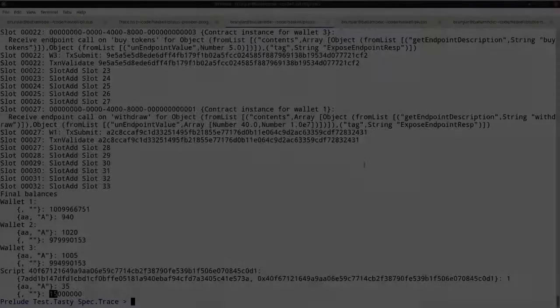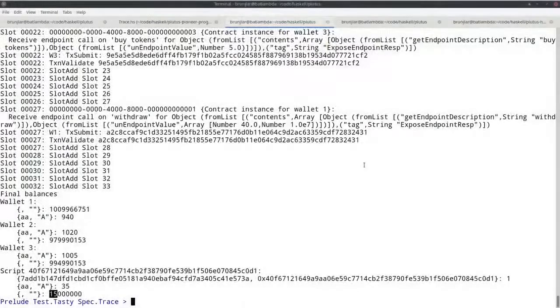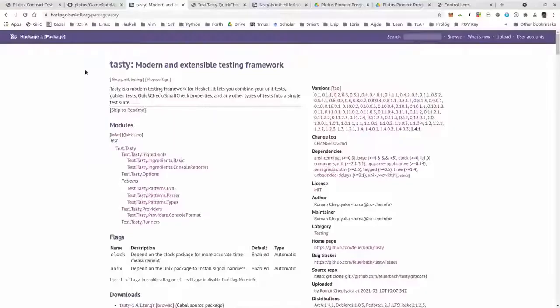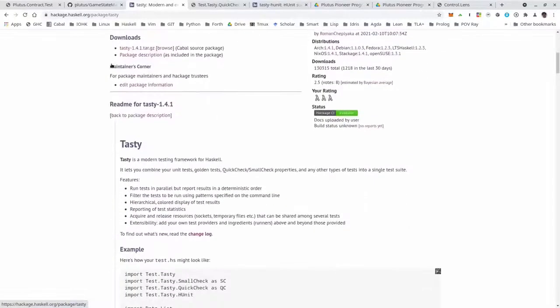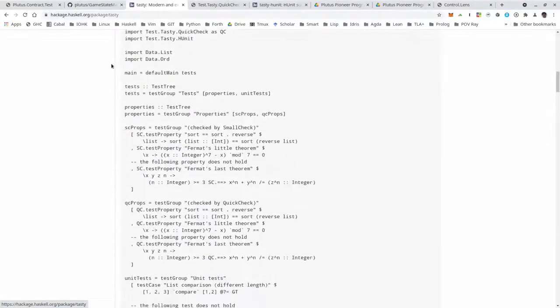And there are various testing frameworks in Haskell, test harnesses that can organize your tests, label your tests, group them, and so on. But Plutus uses the so-called Tasty test framework. You can find Tasty on Hackage, and there's also an example.